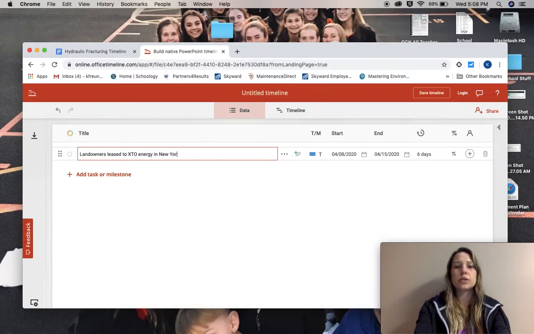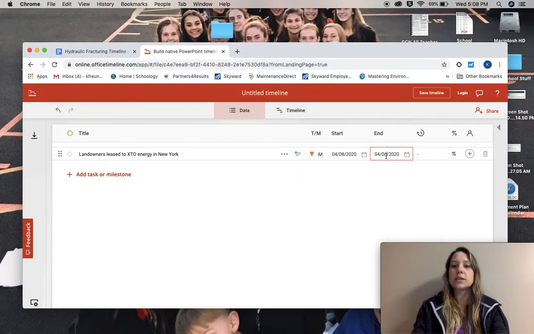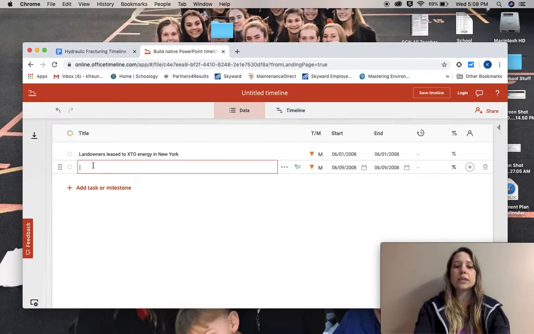In New York. So I don't want this to be a task because it's going to ask me for different start and end dates. This is a milestone. So if I click here, I'm going to make it a milestone. I can choose whatever shape I want, and that'll automatically make the start and the end date the same. So I don't have an exact date, but I'll put June 1st, just because, 2008. Okay, and then another task might be the release date of Gasland, and that is required for both timelines to show up, but it's not part of the 6 milestones. So you should have essentially 7 total at least.